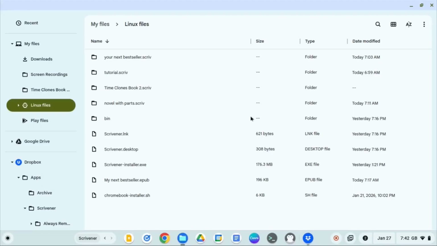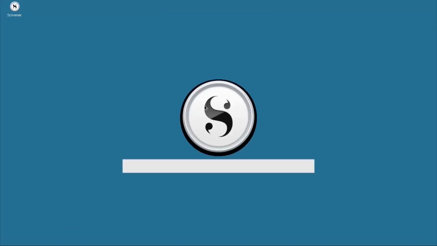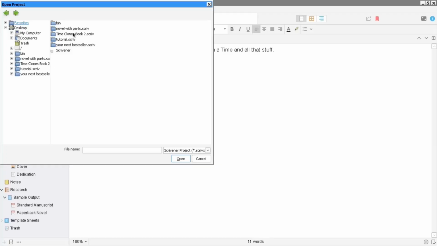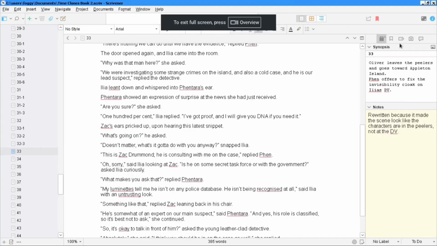And now it's as easy as opening Scrivener, click File Open, select your project, and ta-da! It works!